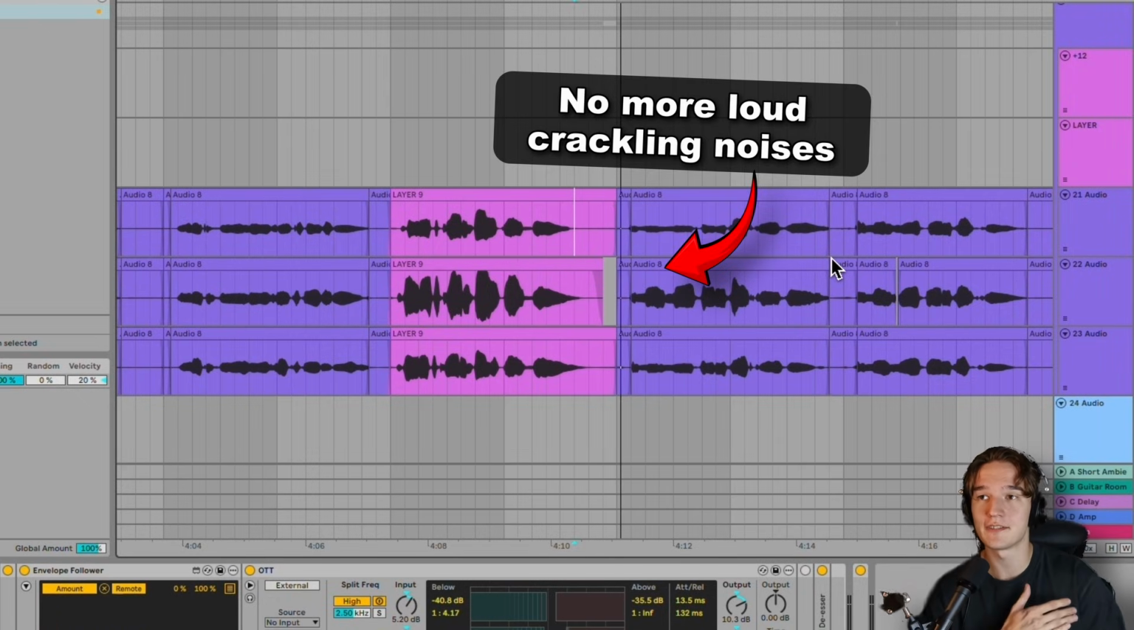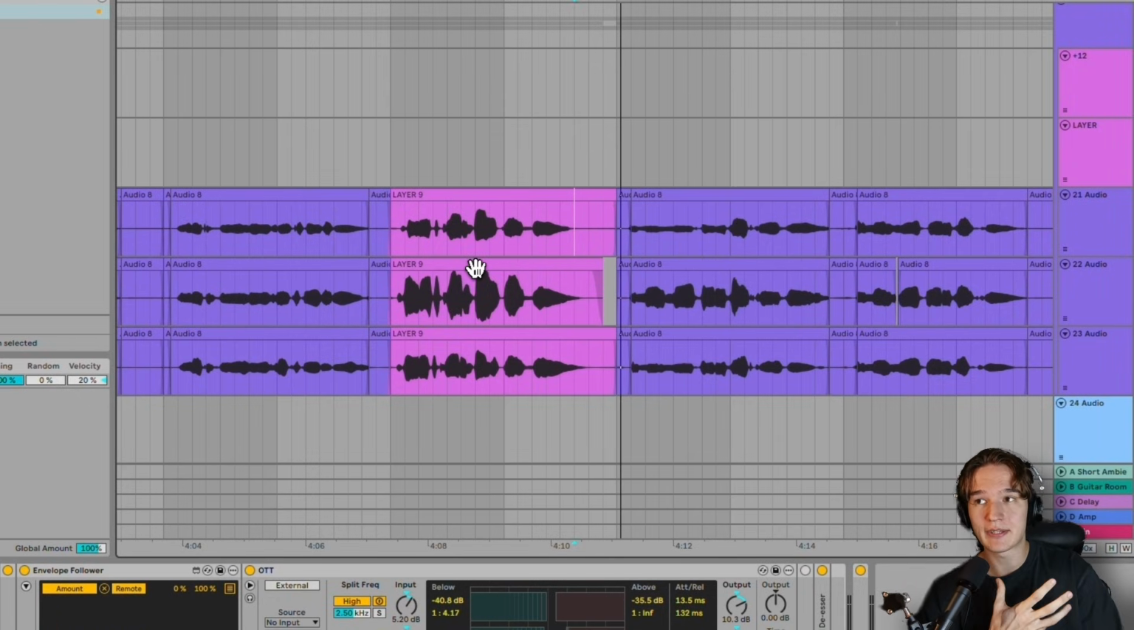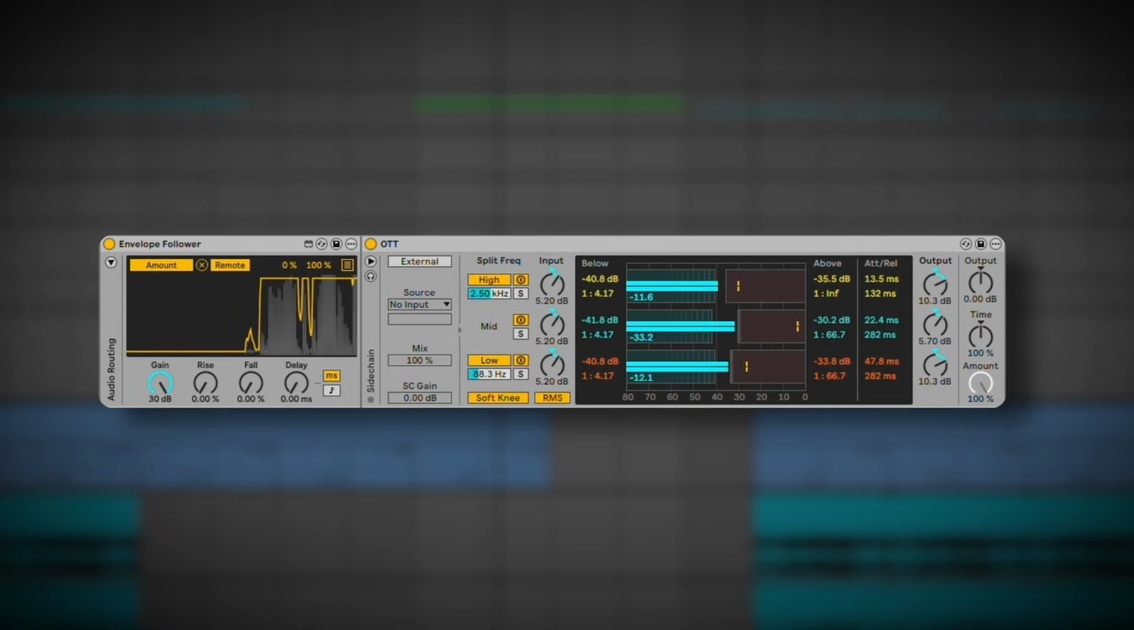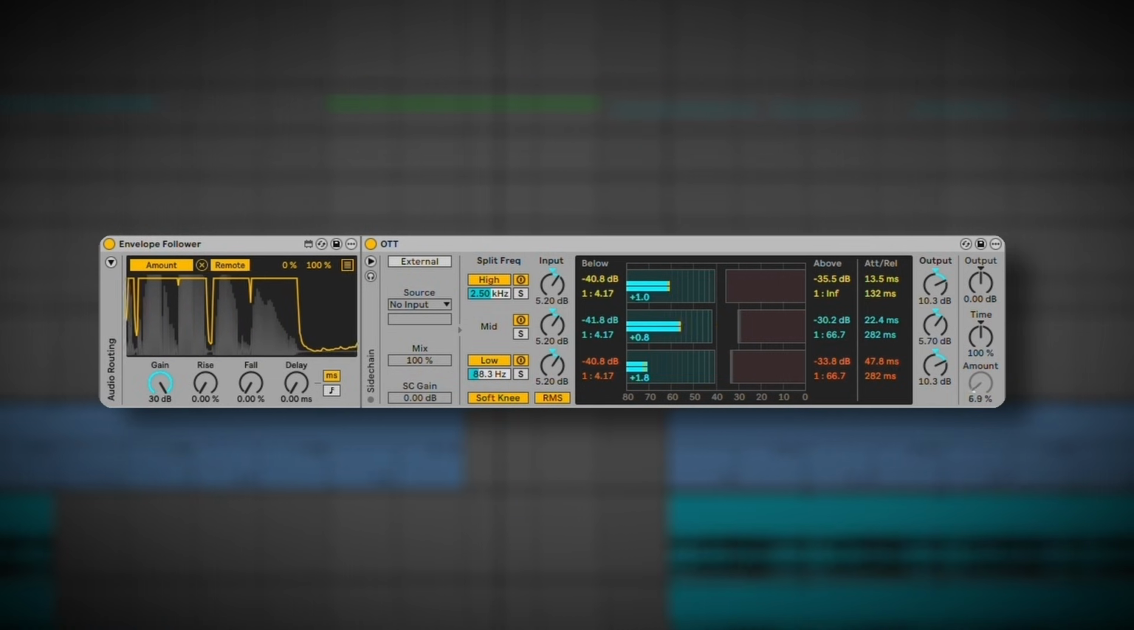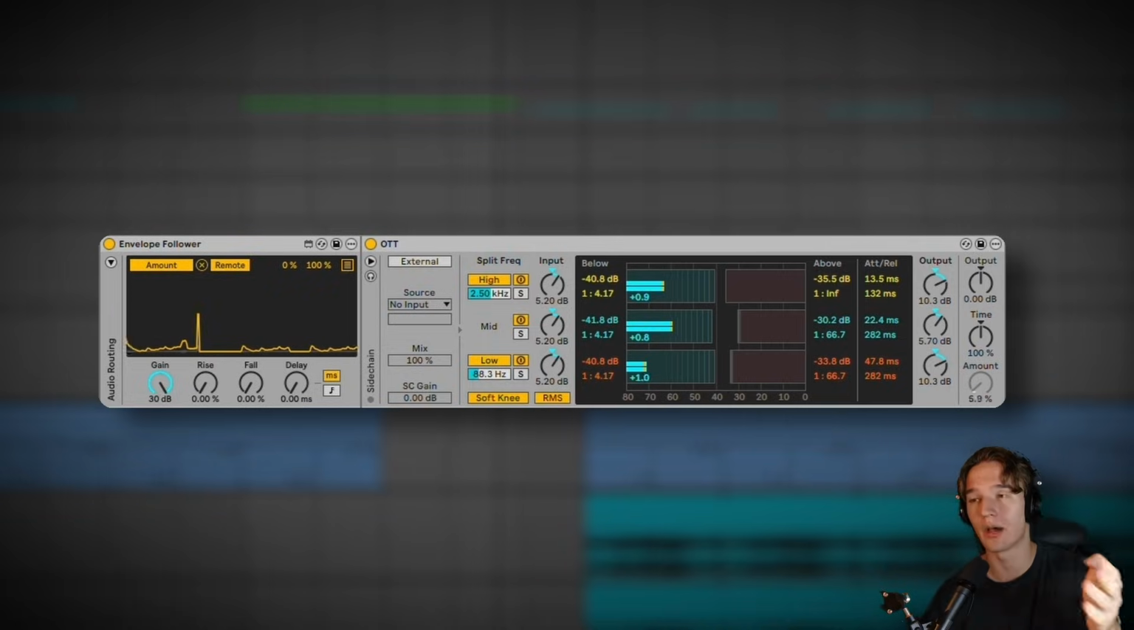See, and there you go. This is nowhere near as bad as it was before. And that's because now the OTT is only active when you actually sing. So you have pro sounding vocals without the weird noises.